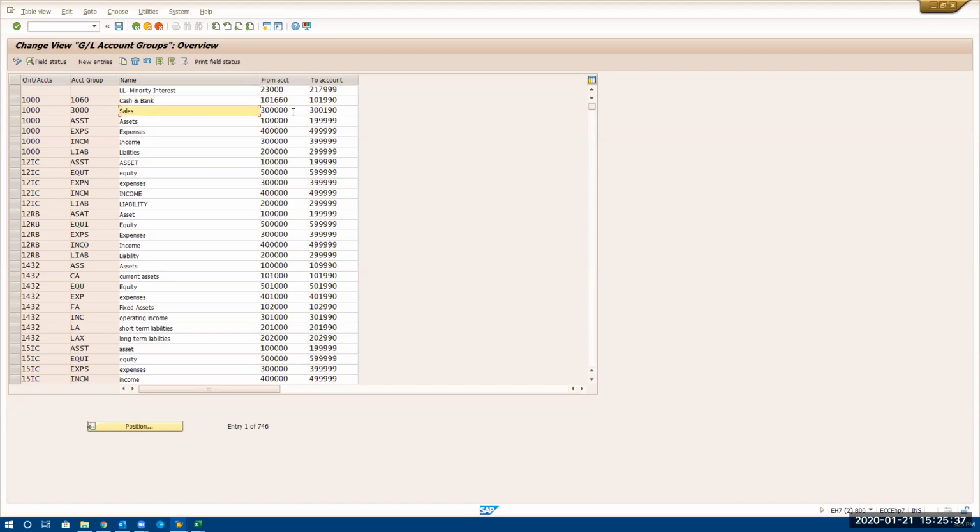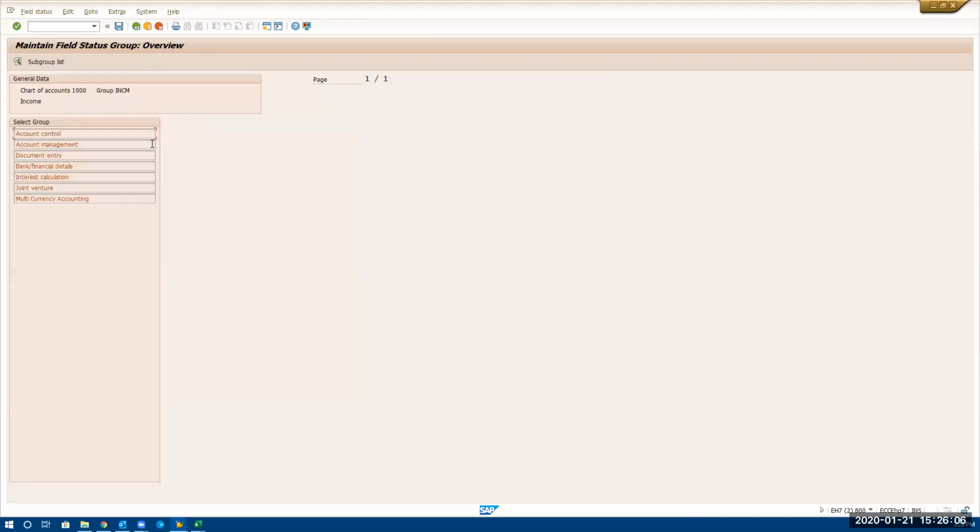Anything starting with 3 would be? Sales. Correct. Anything starting with A1 will be assets, also cash and bank. Right? So here also asset. So it can overlap. SAP lets you overlap. This is the purpose of your account group. Number two, it also controls the numbering, the field status group.